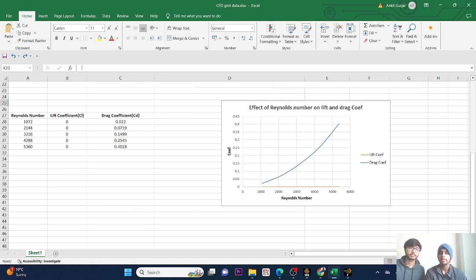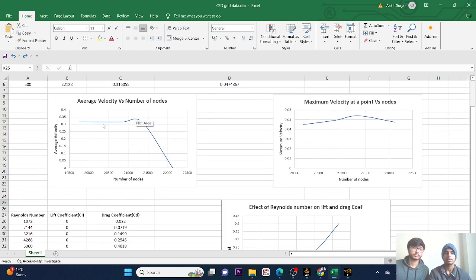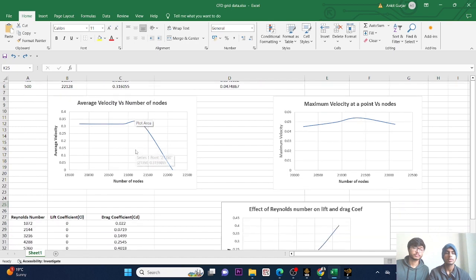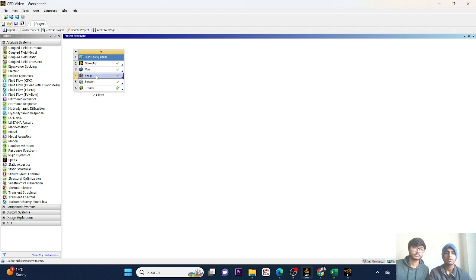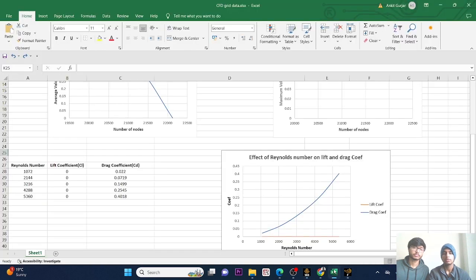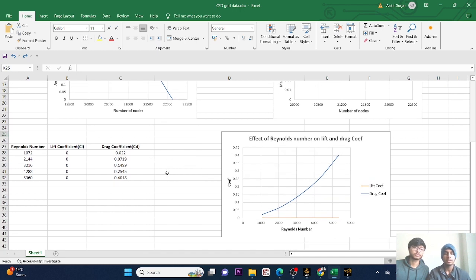Now we will be discussing the effect of Reynolds number on lift and drag coefficient. Similar to the way we have collected the data for the number of divisions and number of nodes, we can just go to the workbench, and after going to setup, we just need to change the initial conditions, not the entire domain. We will just change the initial conditions like velocities, and according to the velocity change, we will get different Reynolds numbers, and different drag and lift coefficients.